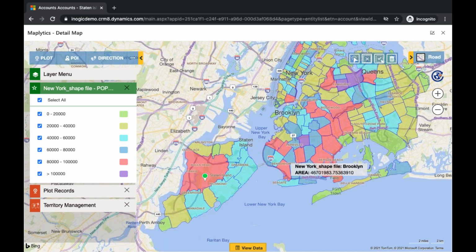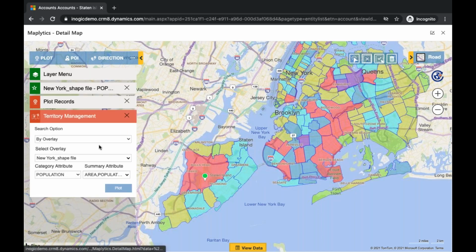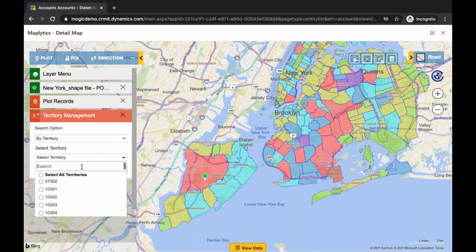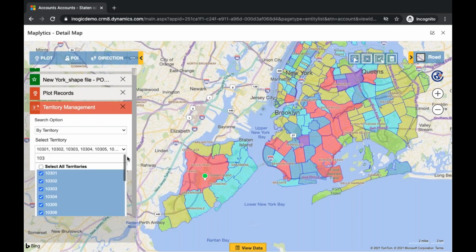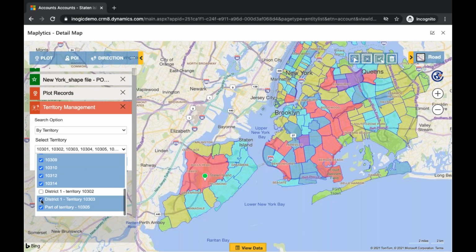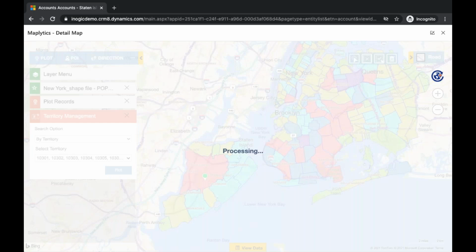Now, a very common use case of this overlay is to analyze where you want to expand your business more, right? To do this, I'll choose the by territory option, and I want to plot some of the territories that I have already created in my CRM. So let me choose the territories over here. I have chosen some of the territories that have already been created in the CRM.